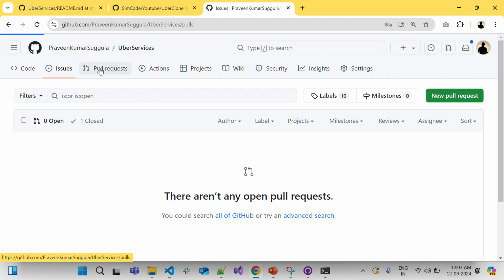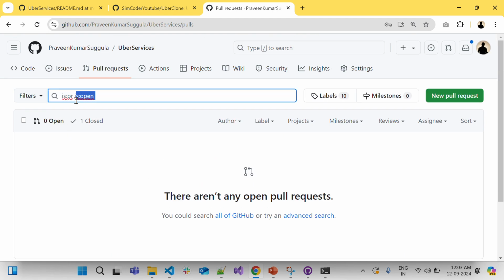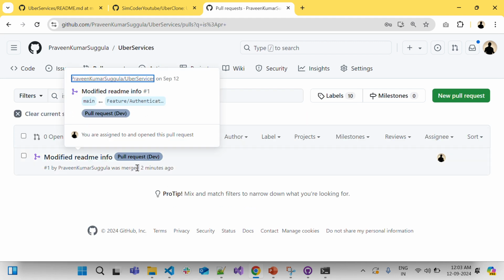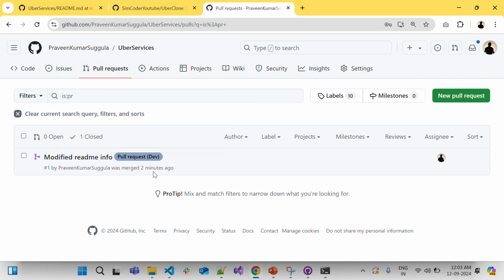Yes, in pull requests we have already committed, closed, or open pull requests. Yeah, this is the one which we already merged. So that's it.